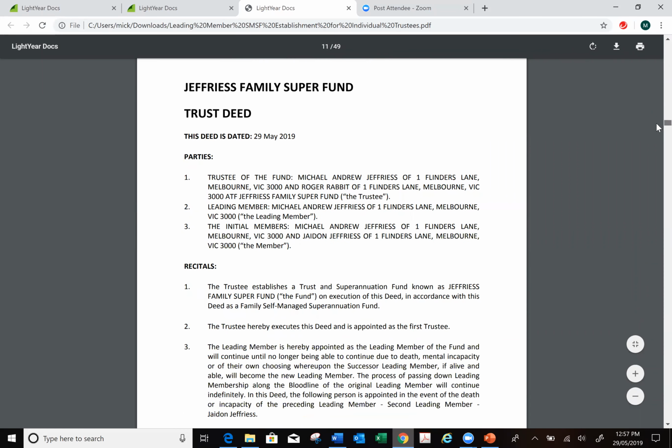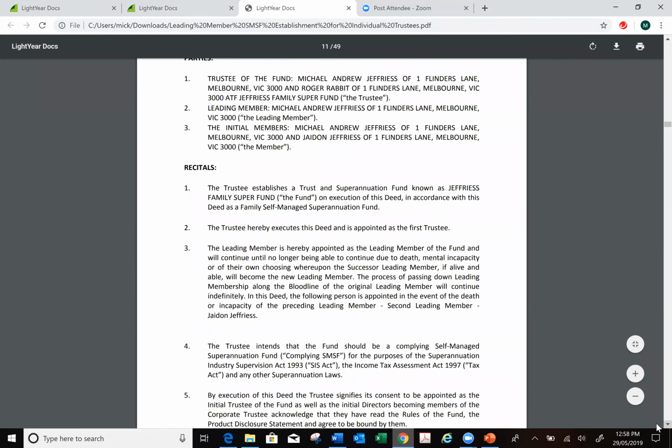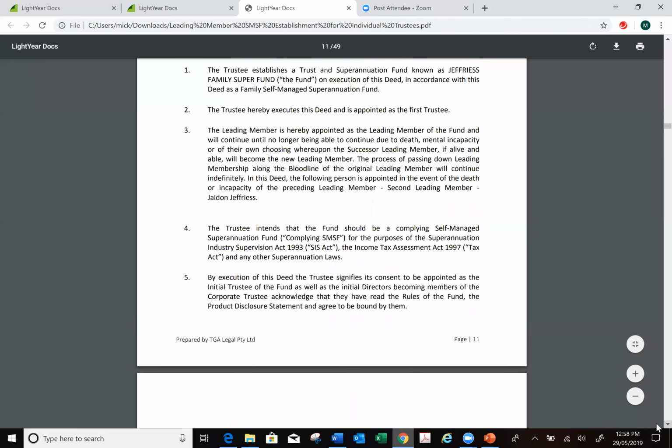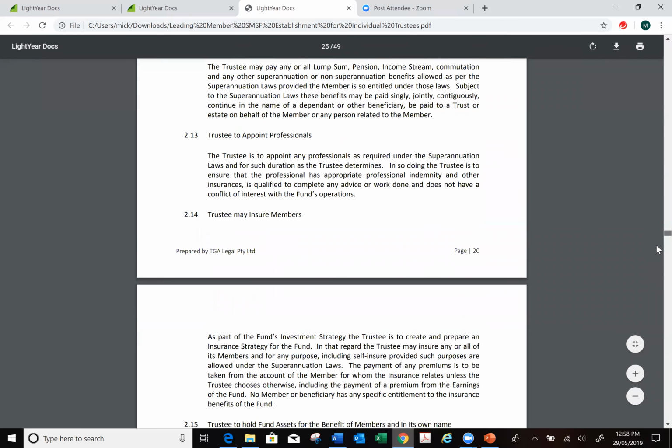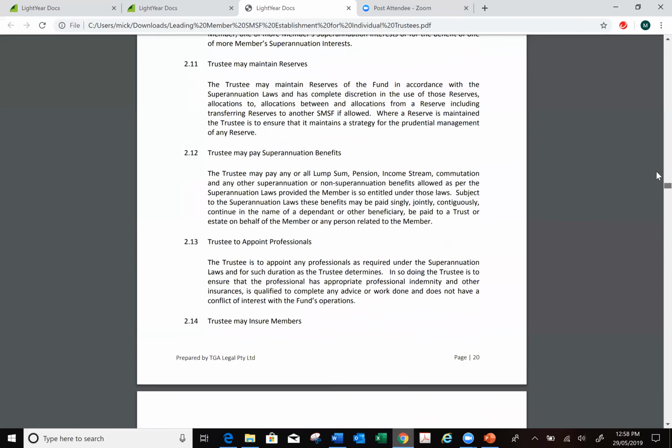So we've got the trustee, we've got the leading member, Michael, we've got the initial members, Michael and his son. You can see down there at 3.3, the trustee tells the leading member is hereby appointed as the leading member of the fund, blah, blah, blah. But then you've got the second leading member coming in at Jaden. So if something happens to Michael, immediately Jaden comes in. And then we go down the track again, we get to the execution page. Again, because they're individual trustees, remember, we're going to want them to be witnesses while we've done that.